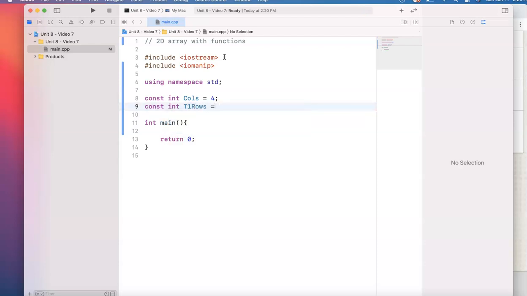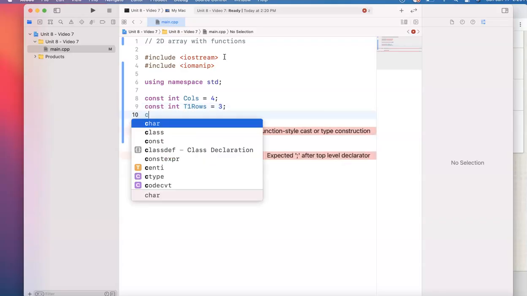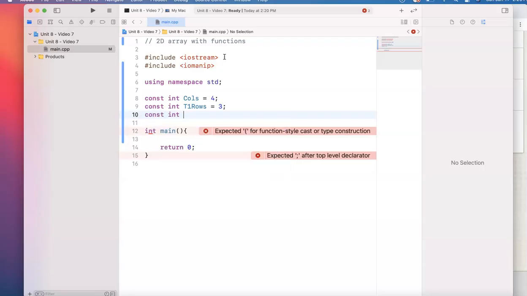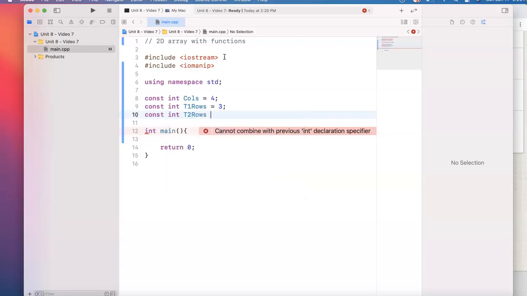Table 1 has how many rows? 3. And constant int, notice these are global variables now. T2 rows, table 2 rows has 4 of them. So in my function, anytime I grab T2 rows or T1 rows or columns, all the functions, everyone should know what the values for these are. These are global variables.